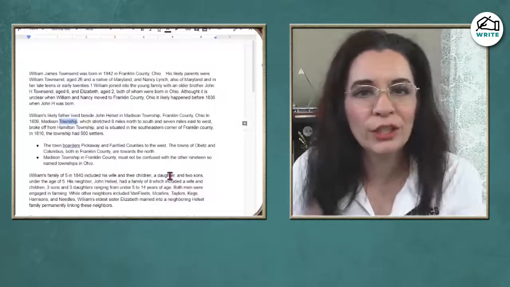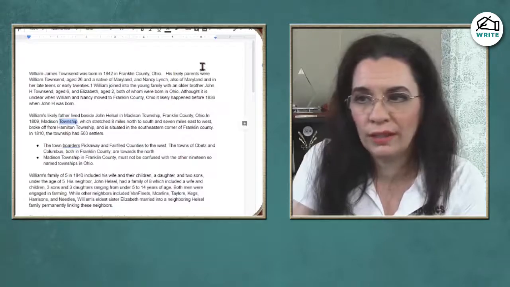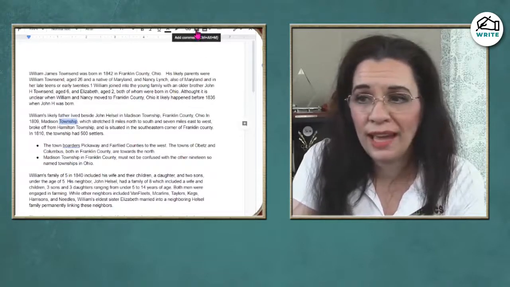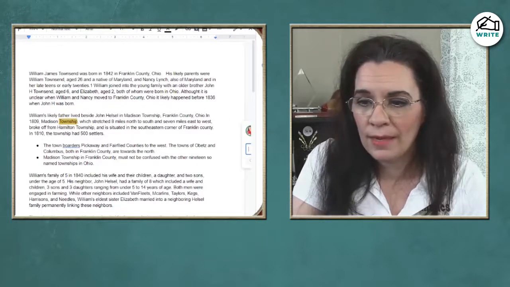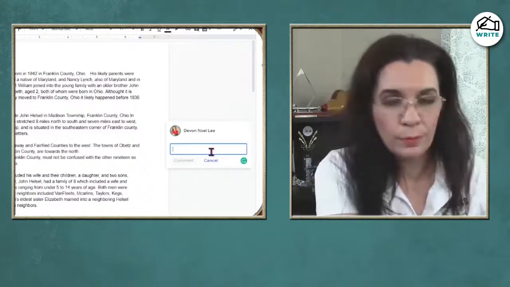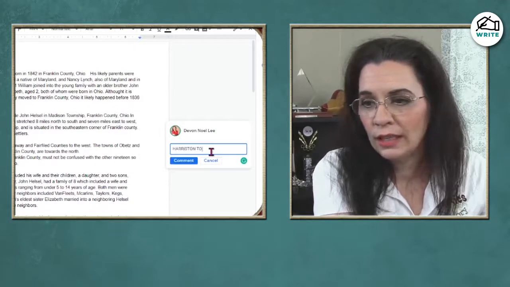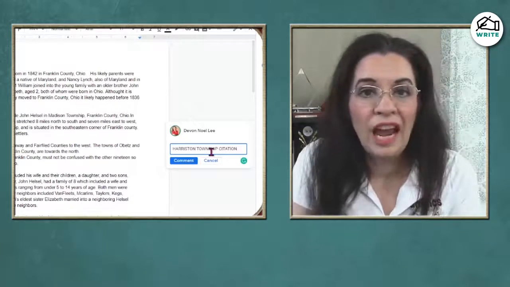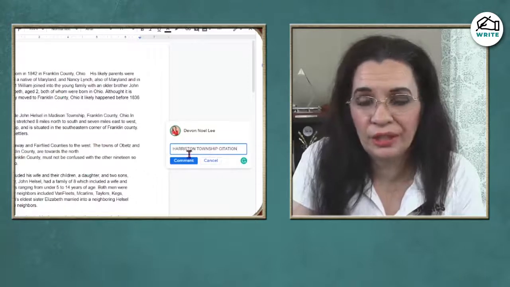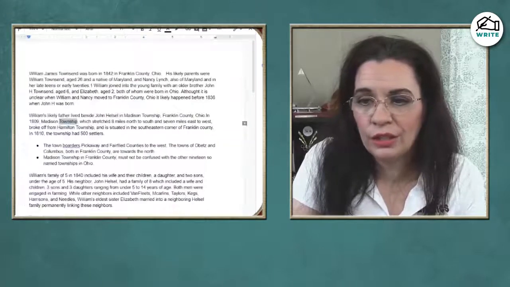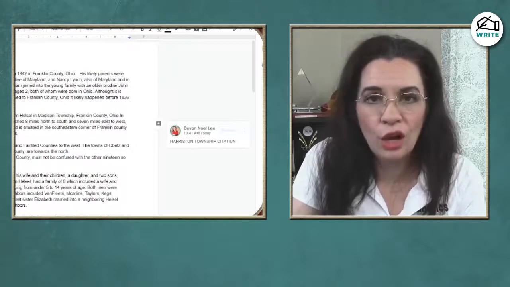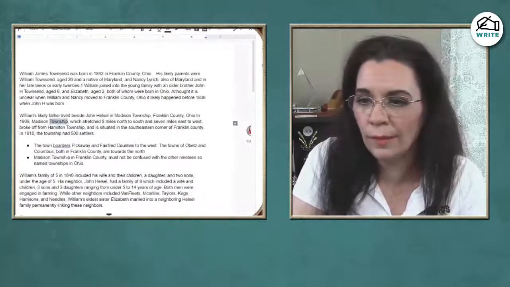When you're drafting, put your citations anywhere you need them to be. Sometimes you're going to add a comment, and maybe this citation is very briefly going to be Harrison Township. And that's just to remind you that it needs to go there and you can polish it up later. So you can use a comment and know I need to put a citation here.